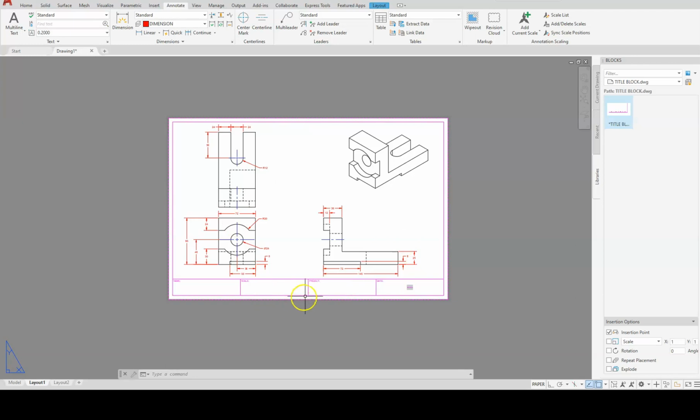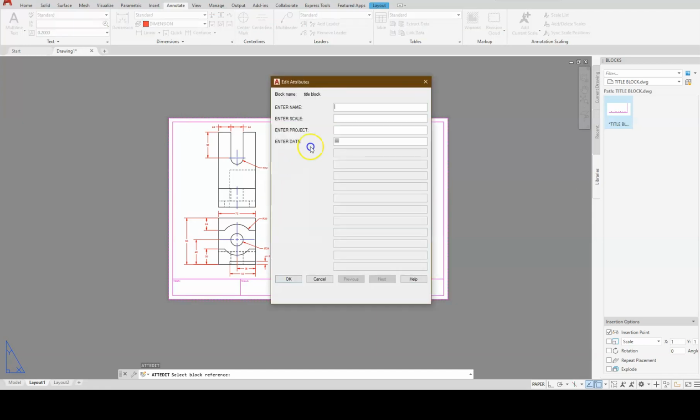Fill in your project. ATE, enter. Select your title block where it says project. Class 1. Assignment 1. Okay.